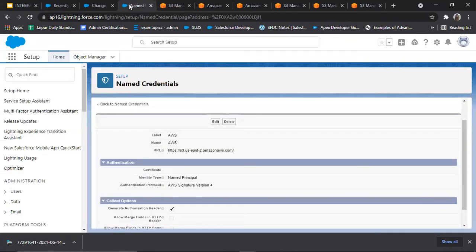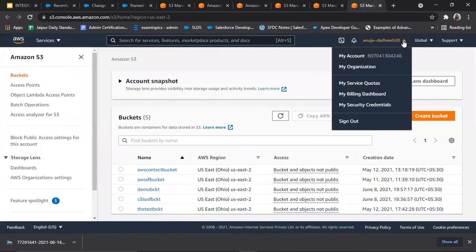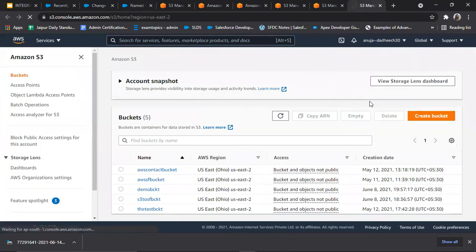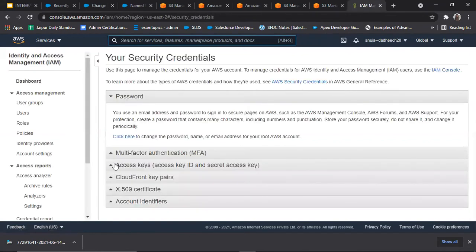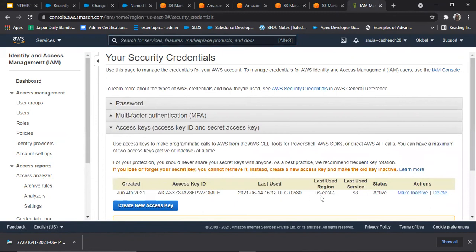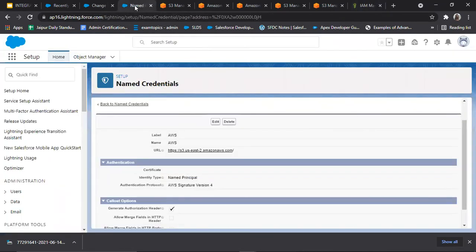We can also access our S3 buckets from our org using API callouts. First, create the named credentials, and for the named credentials we have to add the access keys of our AWS account, which can be fetched by going to the security credentials. You can create new access keys or use a previously created one. Here one was previously created. You can also create a new one by hitting Create New Access Key, and you'll get the secret key and the access key. Add them in the named credential and save it.